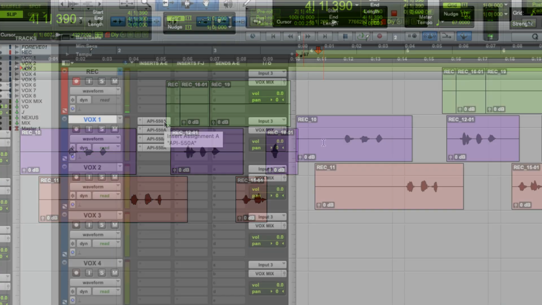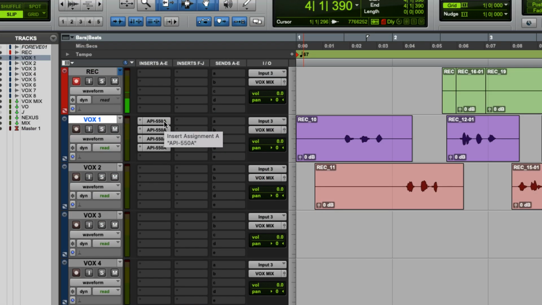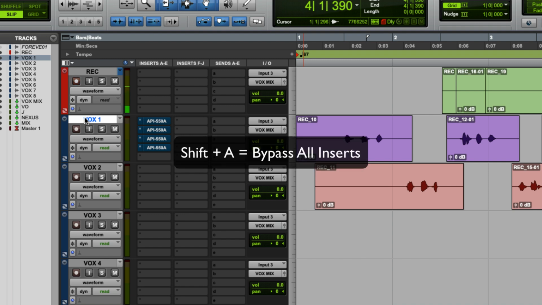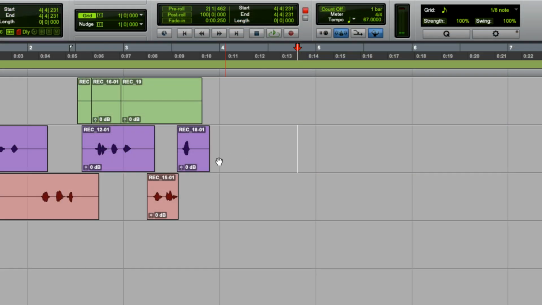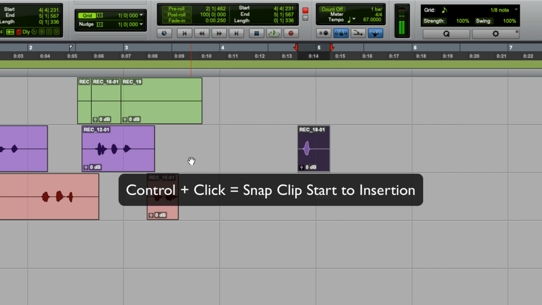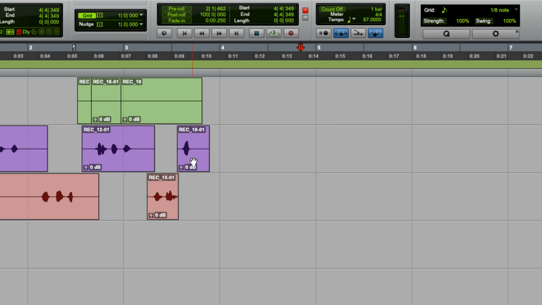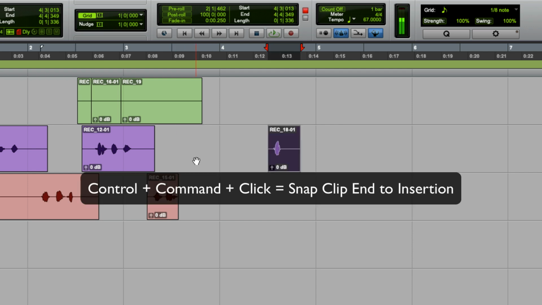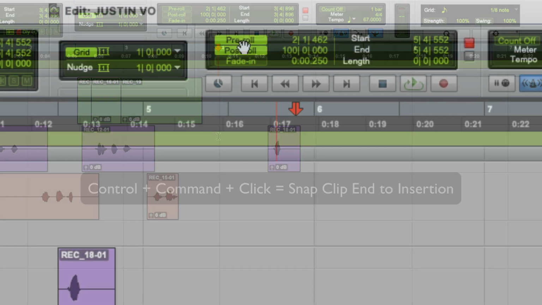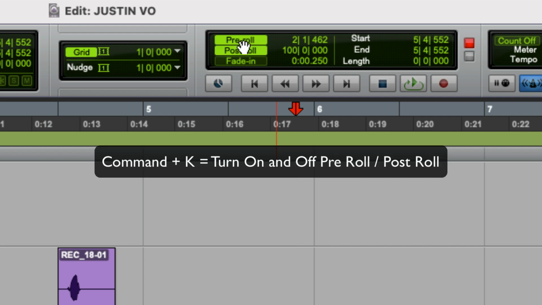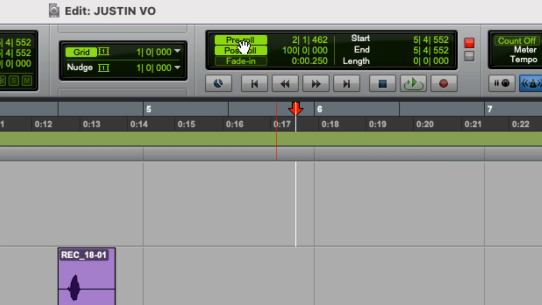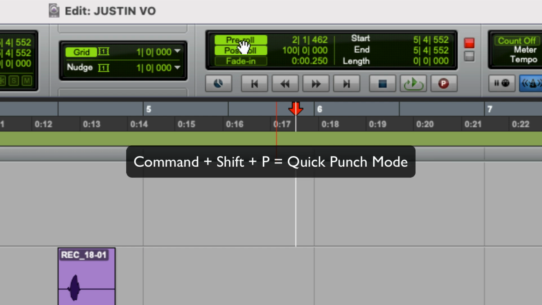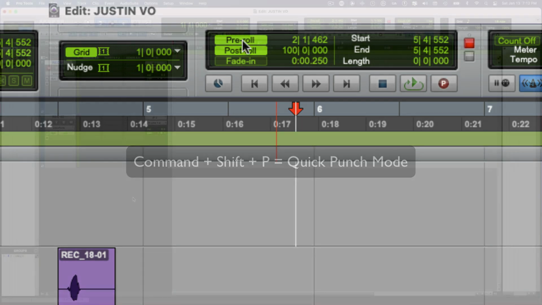And just some other last commands I want to share with you. If you select a track and you go Shift A, that'll bypass all the plugins on the track. I use that all the time in mixing. Another great one, if you hold Control and click on a clip, that will snap the beginning to the playhead. If you do Control Command click, it'll snap the end of the clip to the playhead. Command K will turn on your pre-roll and post-roll, so if you're using that a lot, that's a very useful command. Command Shift P to go into Quick Punch mode, which is the mode I'm always recording in.